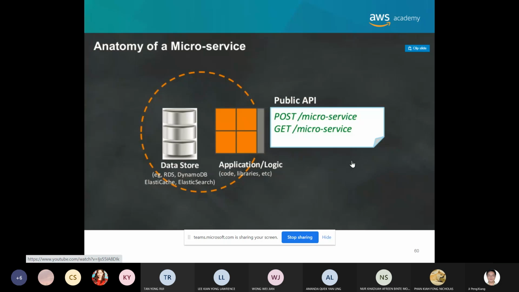So it sounds slightly different from what we have practiced in assignment one and assignment two. We have a MySQL database, and we have many services all coming together to this particular data store, right? It's not a good practice. In microservice, only this one.